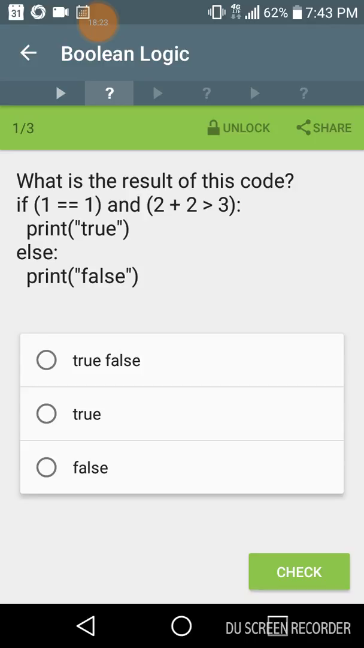On the left-hand side of and, we have 1 double equals 1. That is a true statement. 1 does equal 1. But when we're looking at the right-hand side of the and, we have 2 plus 2 greater than 3. 2 plus 2 is 4. Greater than 3. That is true. So we should see print the string true.